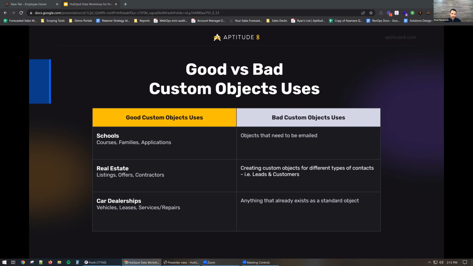Real estate is another example where custom objects are a really great use case. So you've got a property, it's listing, with hiring, something that we actually use internally, right? We've got sort of a candidate pipeline, we've got a job that's related, offers, those types of things, all great use cases for custom objects.